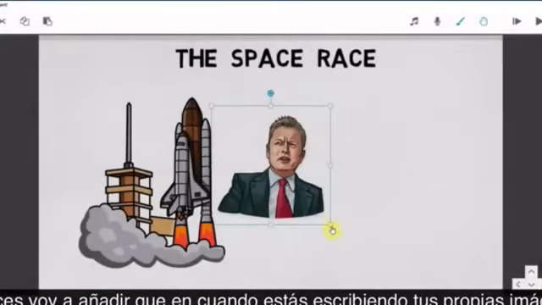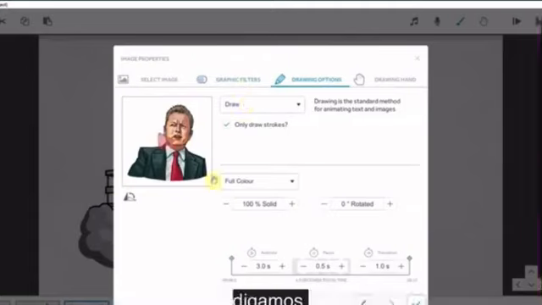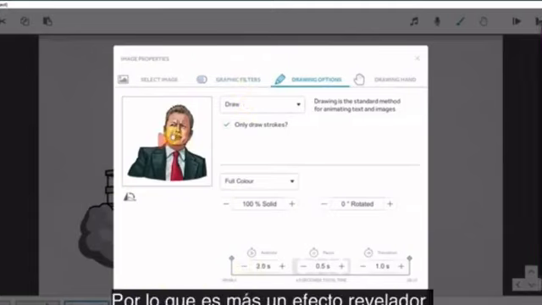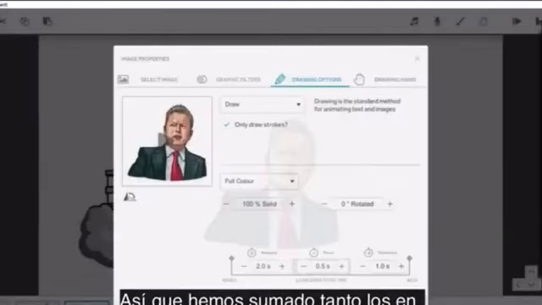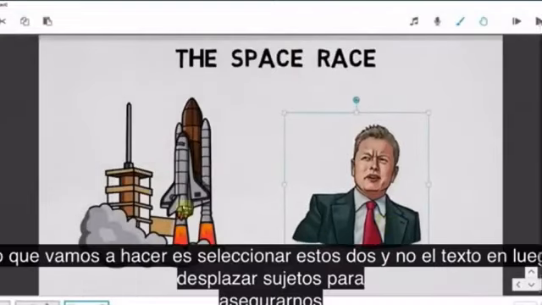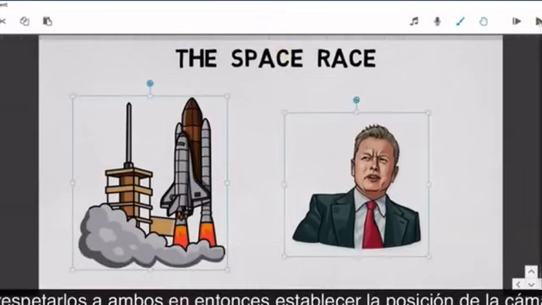When you're adding your own images, they don't animate exactly the same, but they still look cool. So I'll just show you what it looks like. Say 2 seconds. So it's more of a reveal effect. Still looks cool in my opinion. So we've added both those in. What we're going to do is select these two and not the text, and then shift select to make sure we're selecting both of them, and then set camera position.